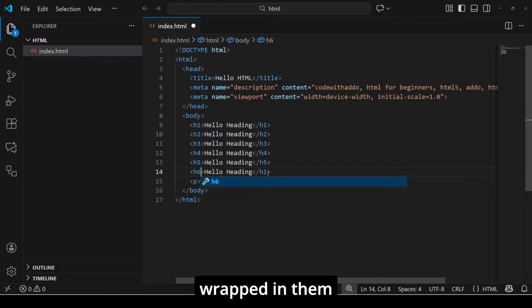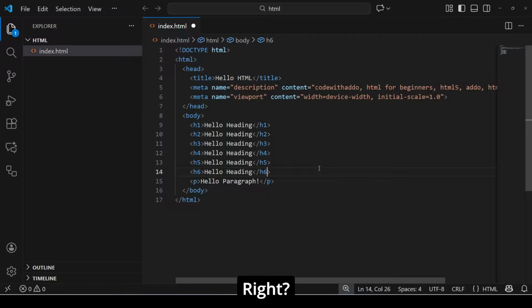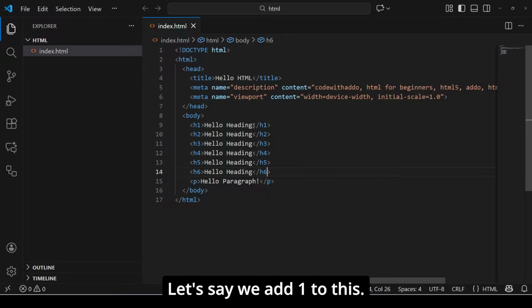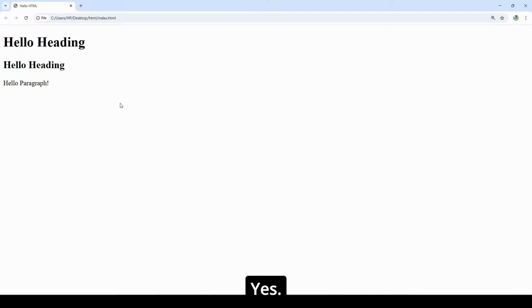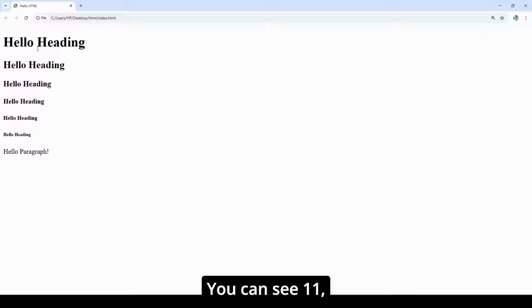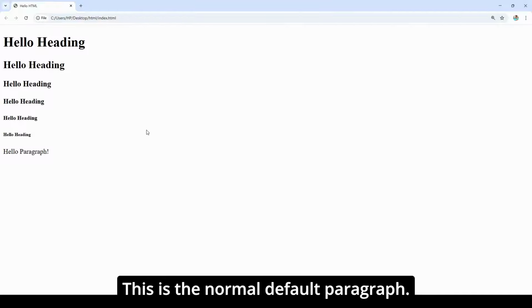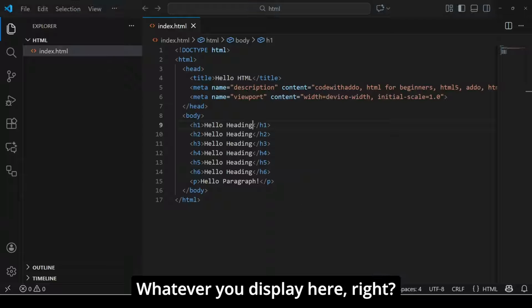It's the things that are wrapped in them that get displayed, that get rendered, right? Let's say we add one to this, even without adding anything. It's that easy to understand. Yes. You can see H1, H2, H3, H4, H5, H6, and this is paragraph. This looks bolder, this looks bigger, this is the normal default paragraph. So take note of these two. Whatever you display here, right?